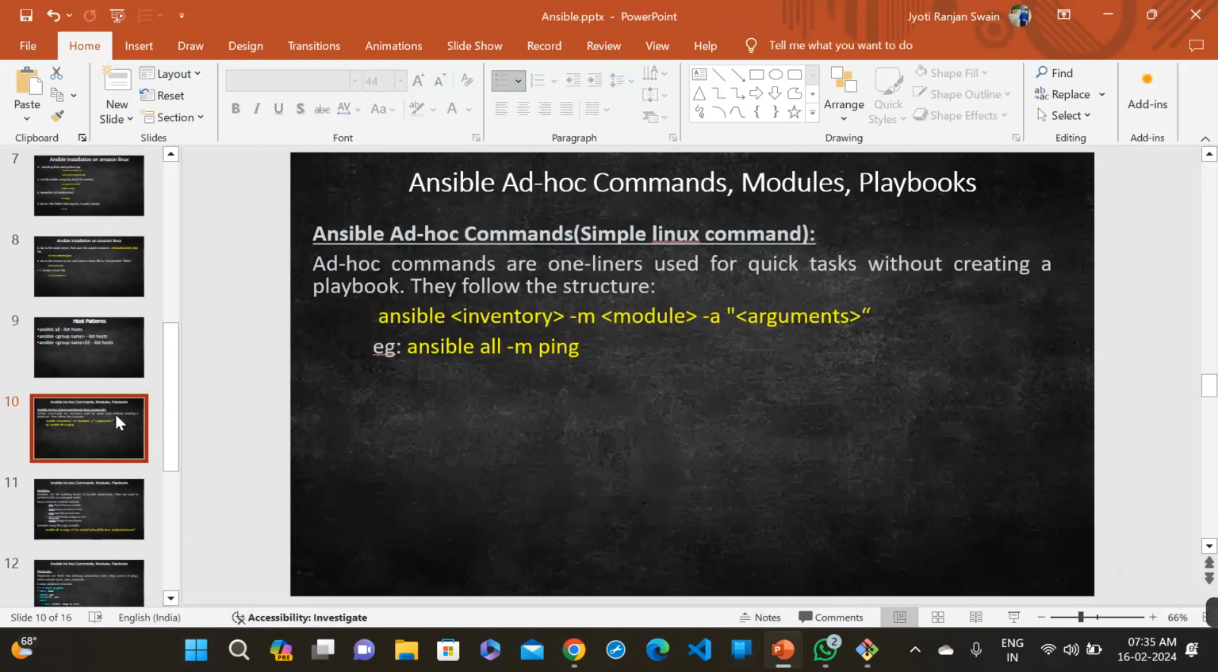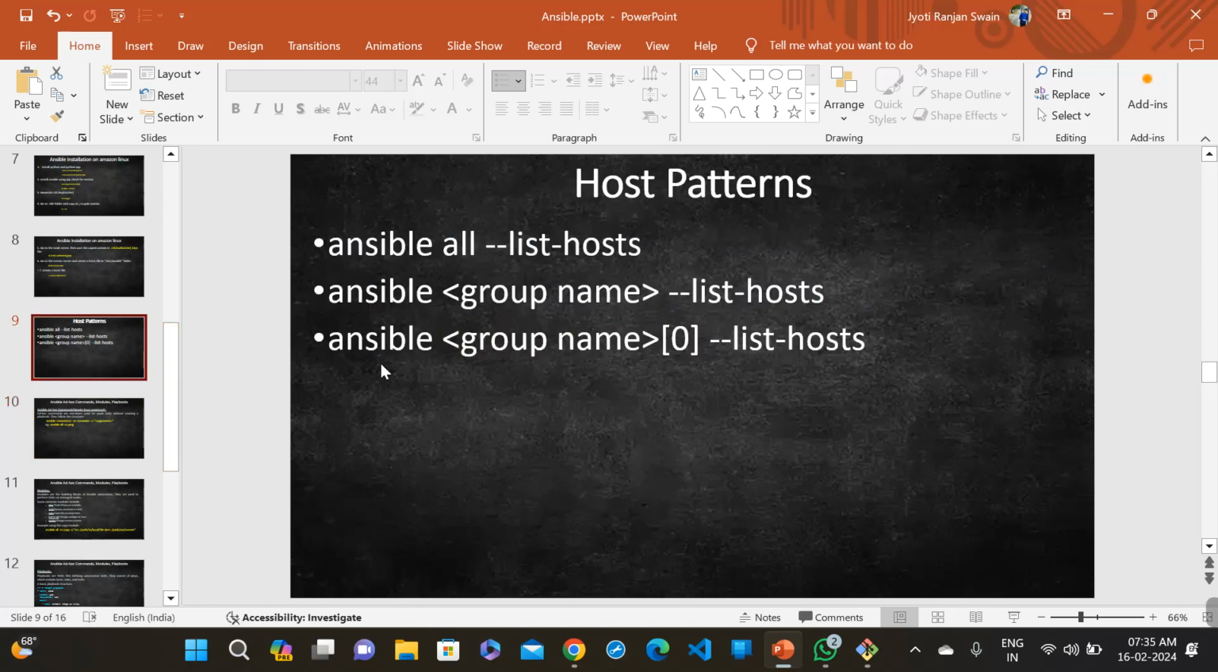Then the next we will go for the next class. Next class means tomorrow, right? Tomorrow we'll go for Ansible ad hoc commands, modules and playbooks. This thing we will cover in the next class. So, do you have any doubt?